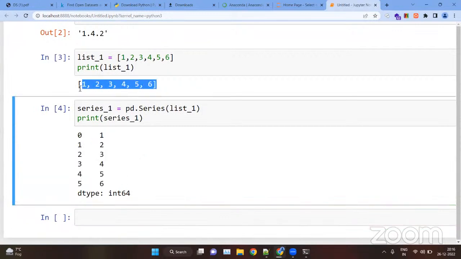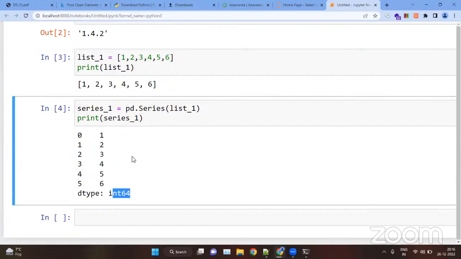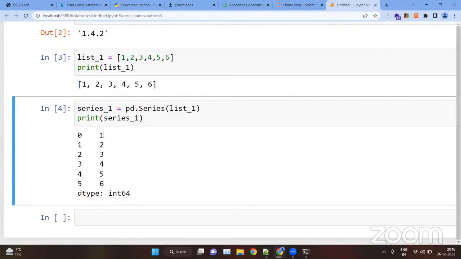This is a list, a simple list. This is a series, of data type int. So we have all types of data types here. We have this 1, 2, 3, 4, 5, 6. These are my list elements, 1, 2, 3, 4, 5, 6, and 0, 1, 2, 3 up to 5. This is like the index number of the pandas.